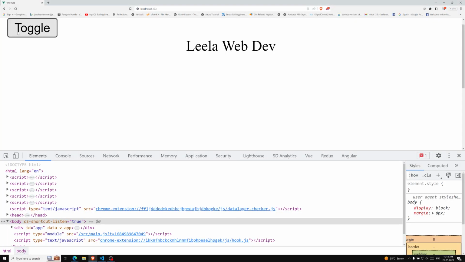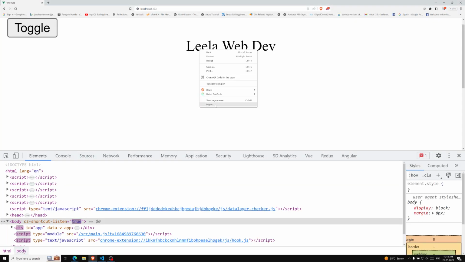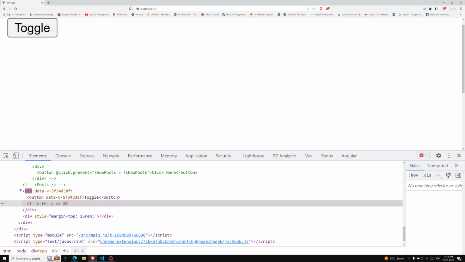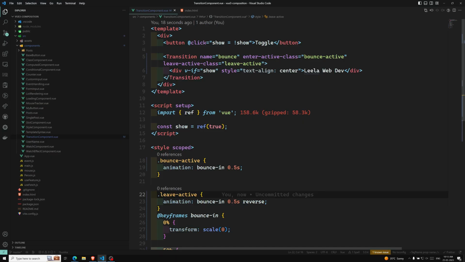If you try to see the output here for this one, you'll be able to see that class instead of this one. So if I click toggle, see, here you are able to see leave-active like the bounce-leave-to. So like this, not only this one, we can apply all the things like enter-from-class, enter-to-class. So like that, we can apply all the classes. So this will override the conventional class names.